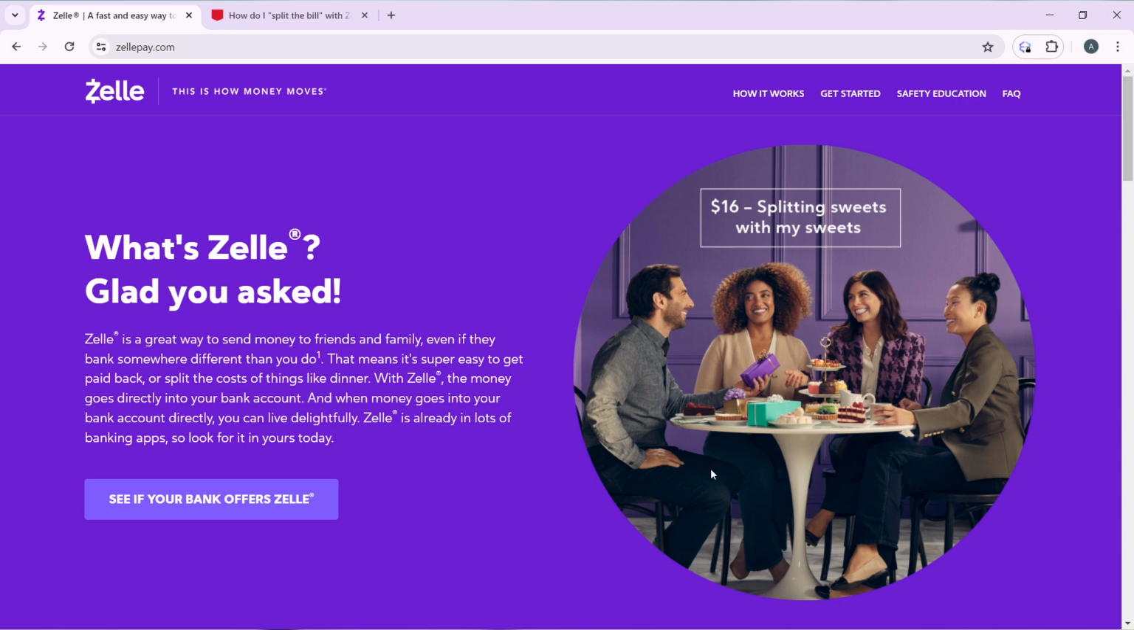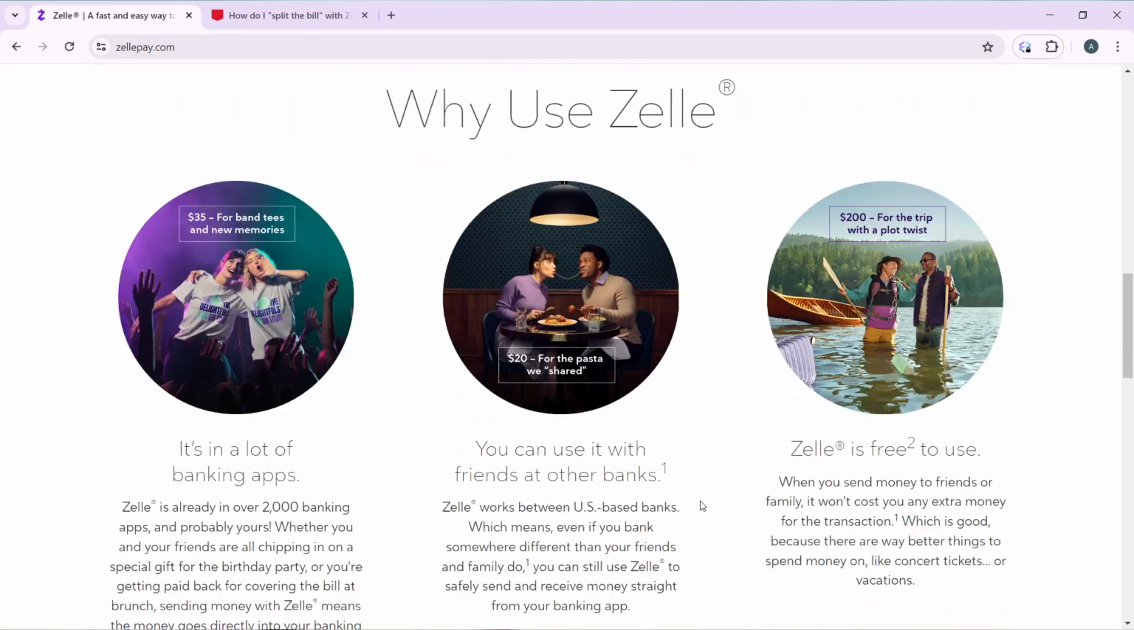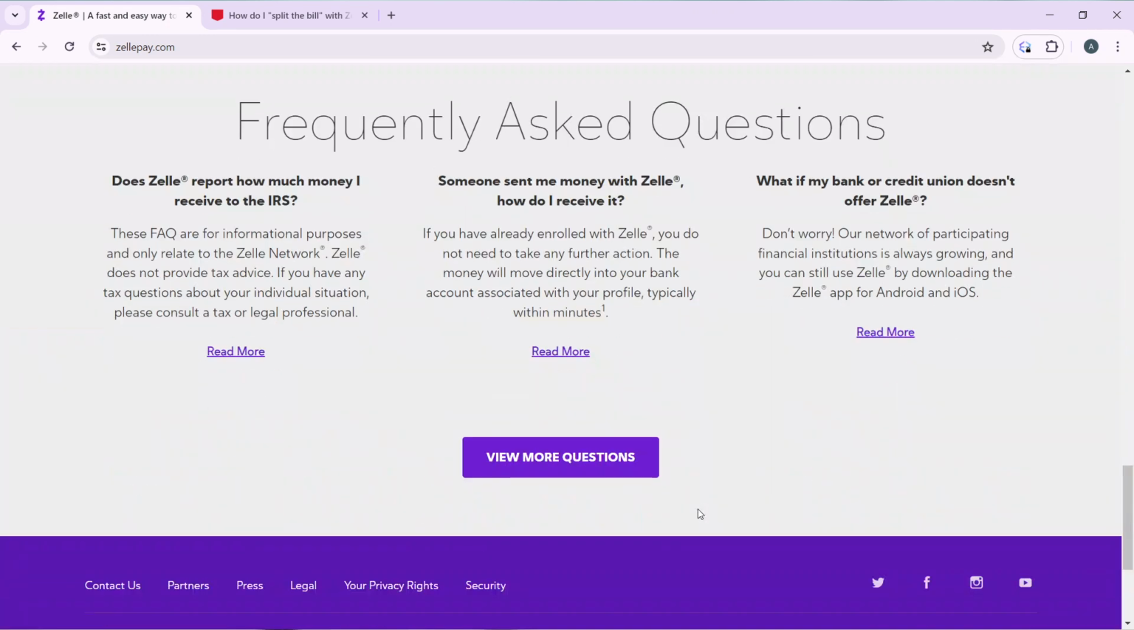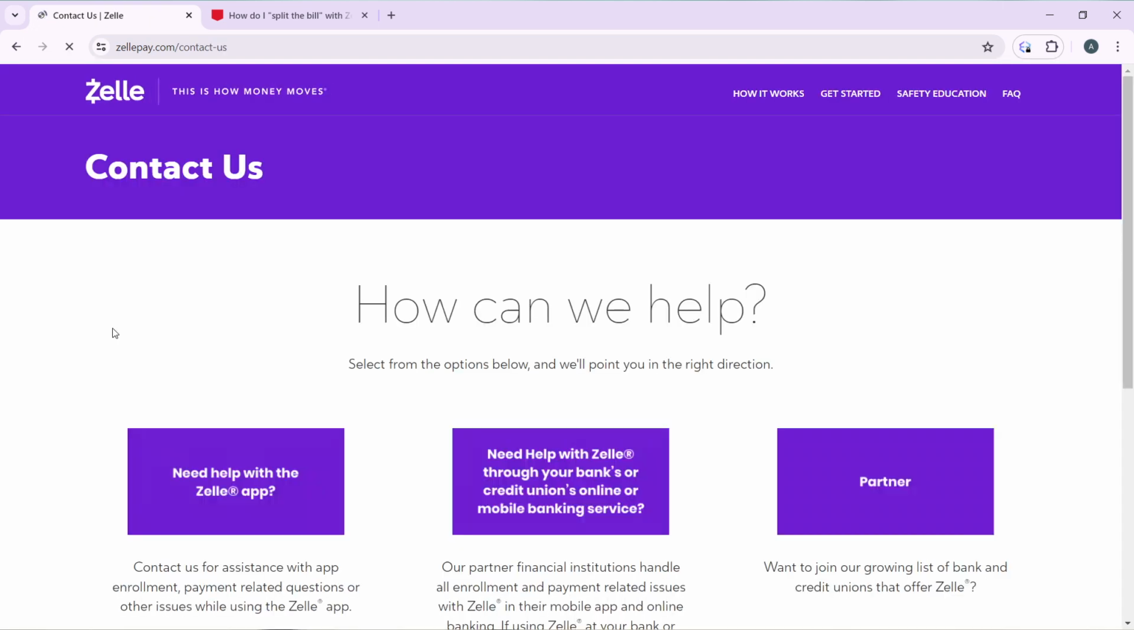You're going to have to scroll down from this homepage. And this is the boilerplate. So over here you have these tabs, which include contact us, partners, press, legal, your privacy, and security. Go ahead and click on the contact us tab, and it's going to take you here.